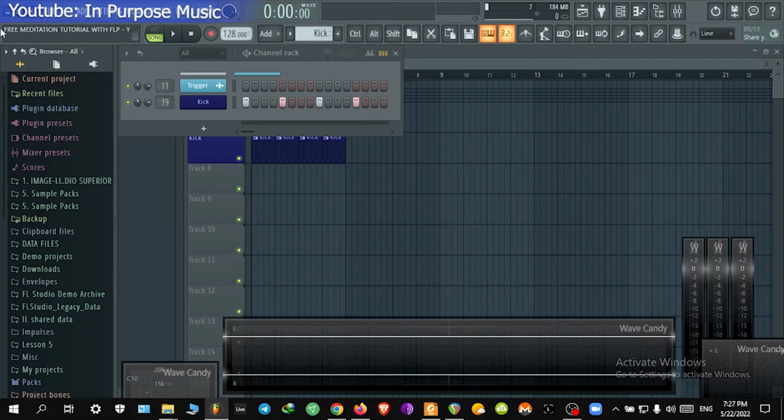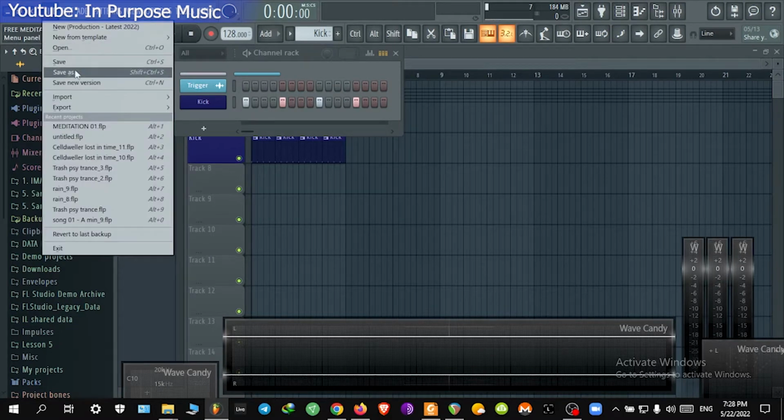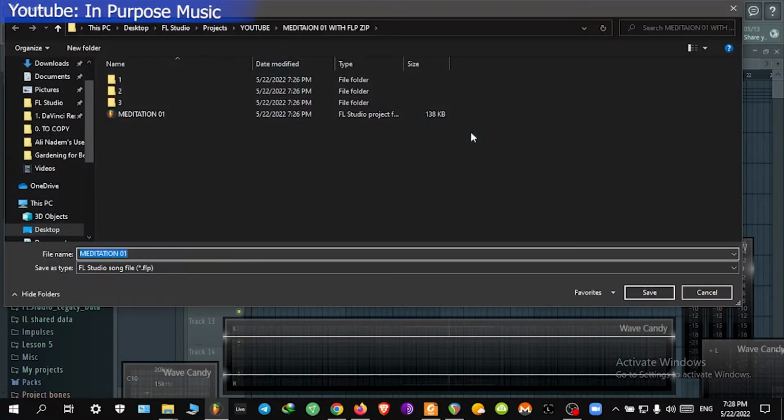I have saved my project on my desktop, and you can decide where you want to save your project before doing anything. It is being done from here: File, Save as, and you can decide after that where you want to put it. Mine is on the desktop inside of a folder called FL Studio, and inside this folder is called Projects, YouTube and Meditation 01 with FLP zip.